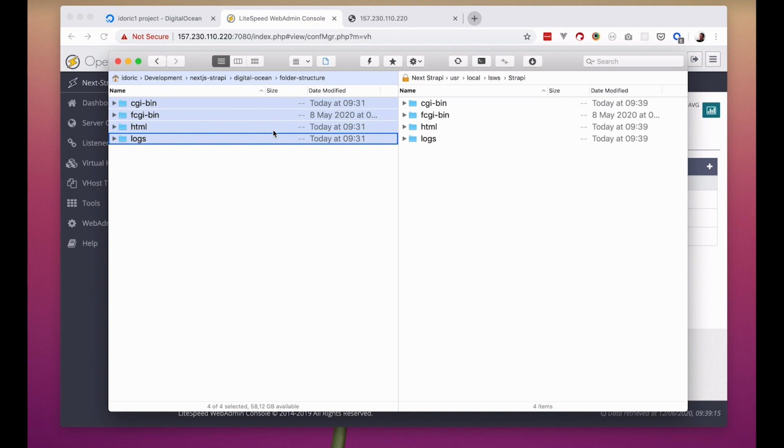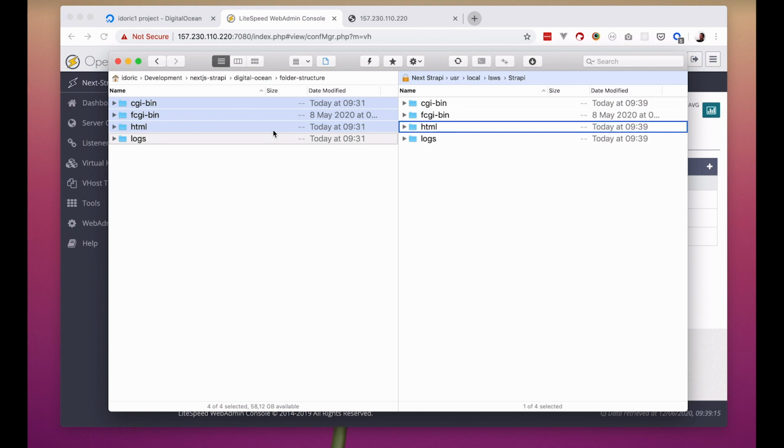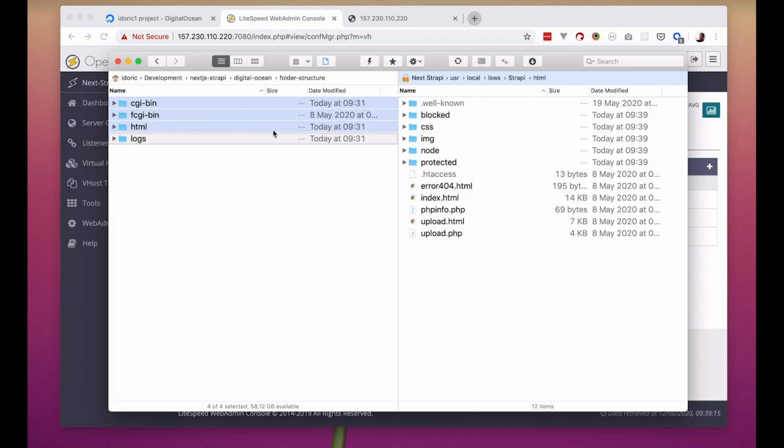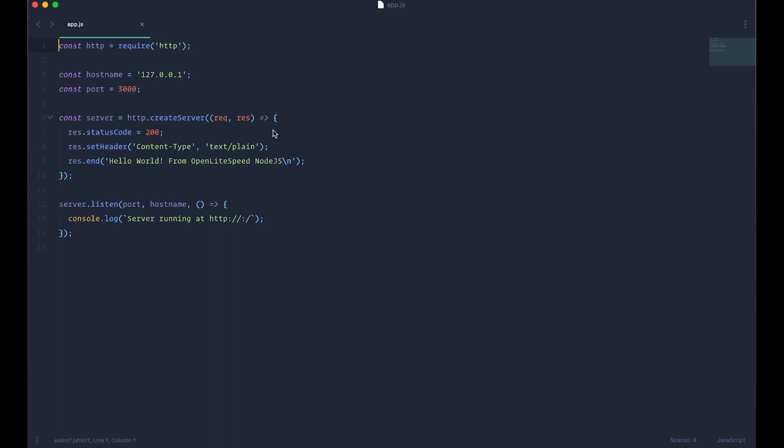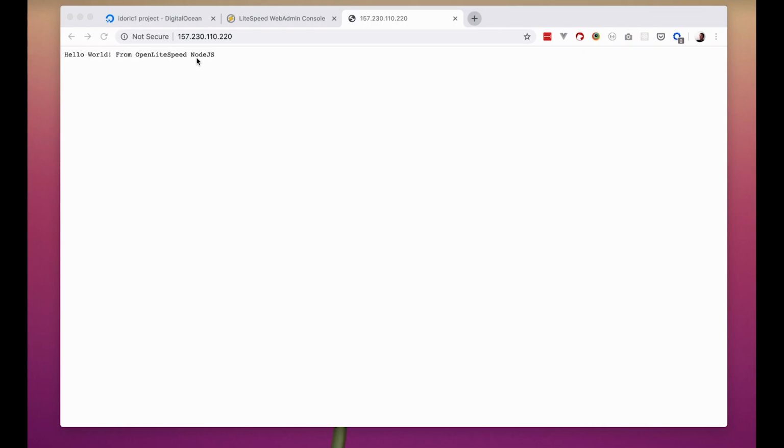Okay, so let's go to our Strapi directory. We are going to do this one first. If we go to HTML, then you go to Node, you get this app.js file. If we take a look at it, it just says hello world from OpenLightspeed Node.js. So we want to change this to say hello world from Strapi. Save it. If you go to your IP, you are currently getting this message, hello world from OpenLightspeed Node.js.